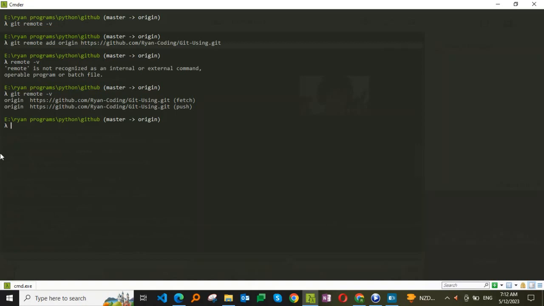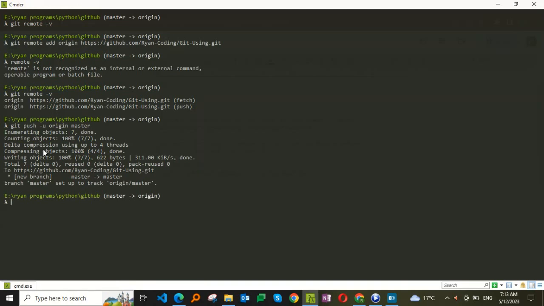So to do that, I'll go with git push -u origin master. And now that I do that, we have to wait a bit. And then it says done.